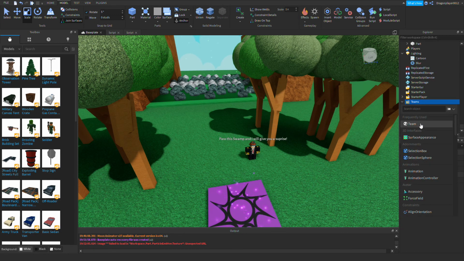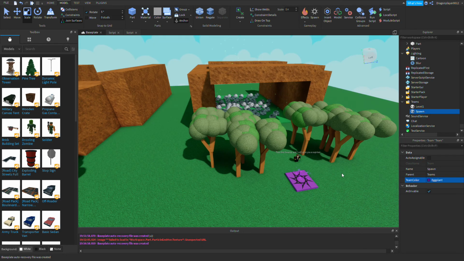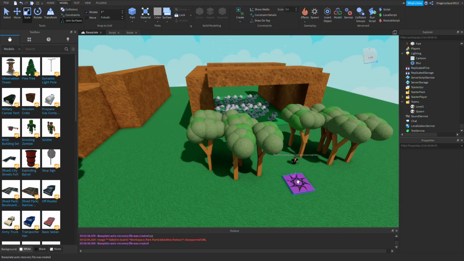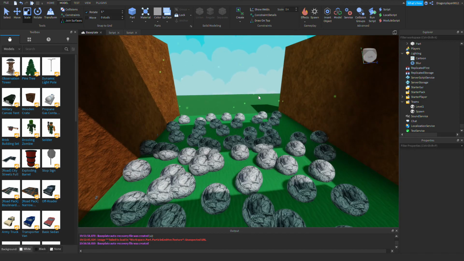And let's add a team, and let's rename this. Well, make sure auto assignable is actually set to false, and this will be called spawn. Boom. Alright, and let's set the color. There we go. So we will spawn here, and when we go through here, we will get to our level.